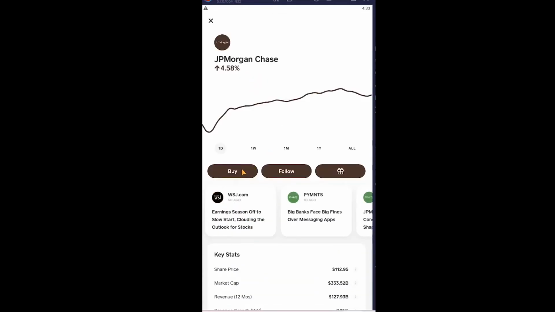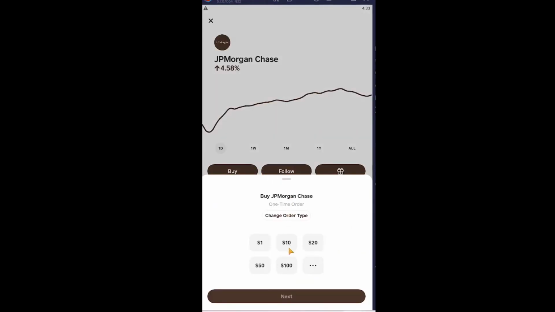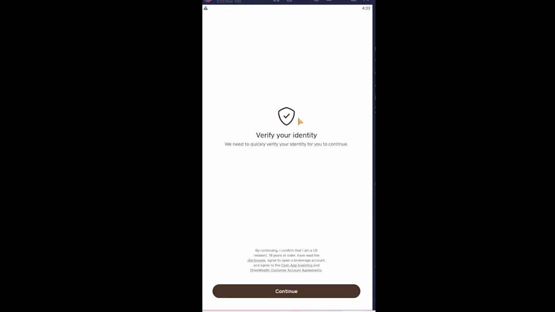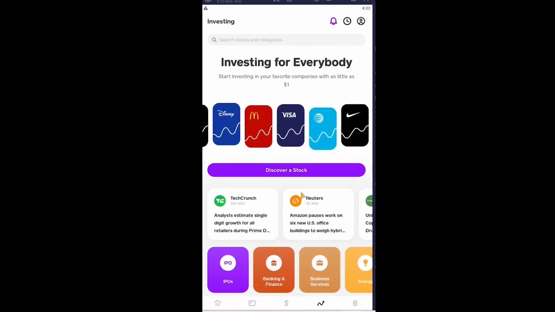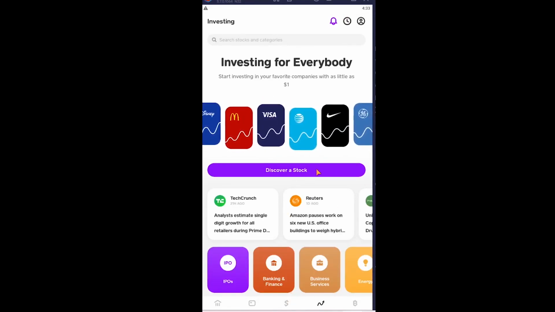Once I click on it, I'm going to go and buy. And over here, I'm going to enter the amount. I'm going to go for $20. I'm going to click on next and it's going to ask me to verify my account because I have not yet verified my account. So after I verify my account, the $20 is going to be used from my Cash App for buying that stock and it's going to be stored on my Cash App account. So if I want to sell it, I can sell and get the money and transfer it into my bank account using Cash App. Alright, so yeah, that's basically how you can buy stocks in Cash App.